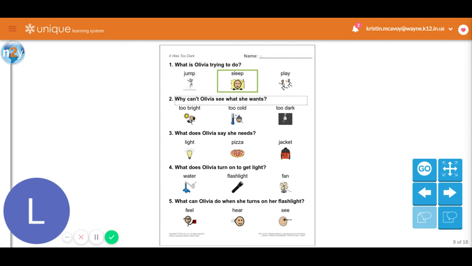Well, it was nighttime and she was in her room. She was going to sleep. It was too dark. Ding! That's the right answer. It was too dark in her room and she could not see.